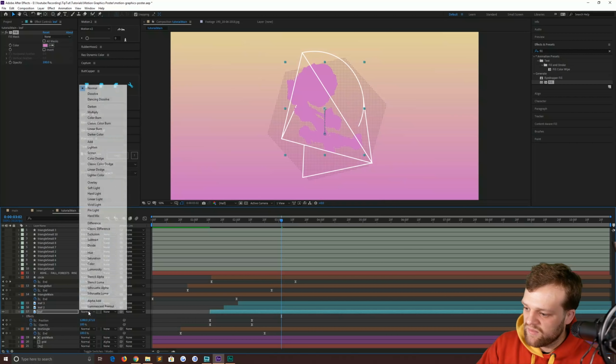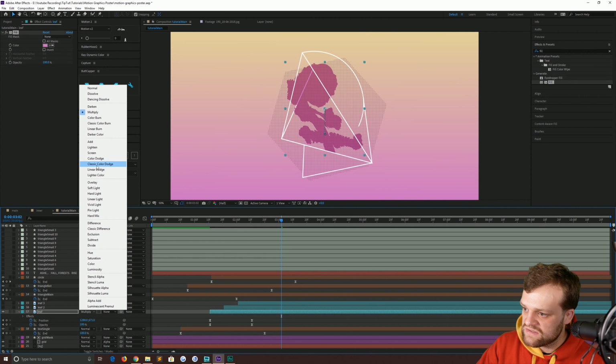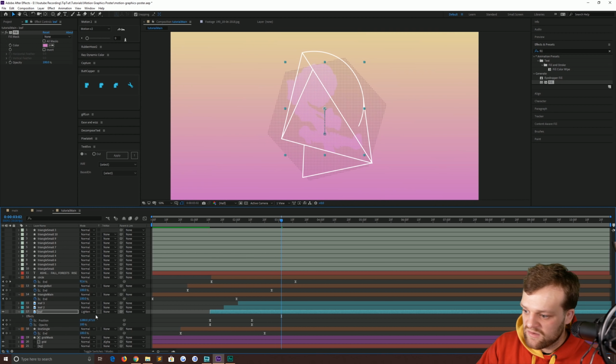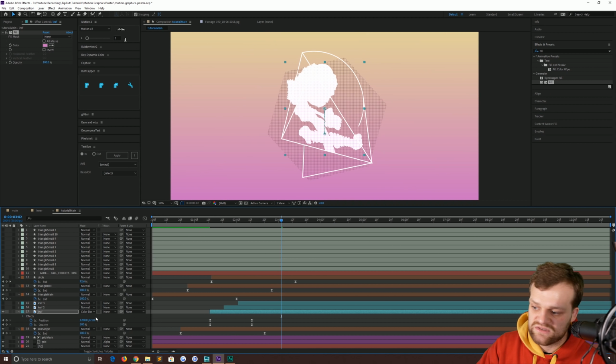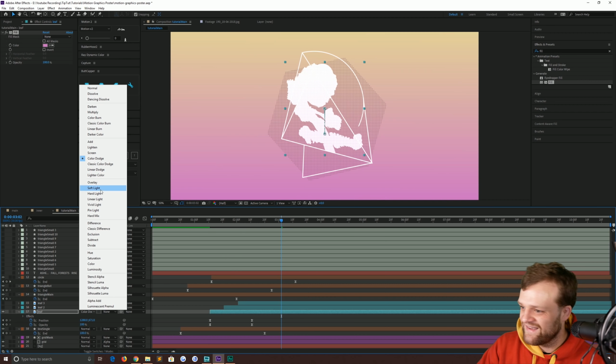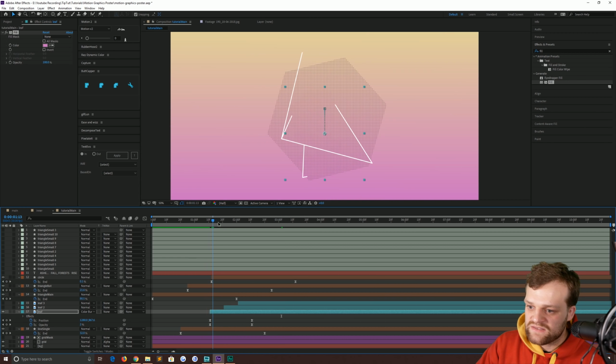But let's mess around with the blending mode and see if we can't find something that looks a bit better. Multiply might look quite nice. Maybe lighten might look quite nice. Maybe color dodge might look quite nice. Oh, color dodge is just white. It doesn't look great. Let's try color burn. That looks pretty good. I quite like color burn because it adds a little bit of gradient there where it reaches the lighter color down to the darker color. So let's have a look at that.